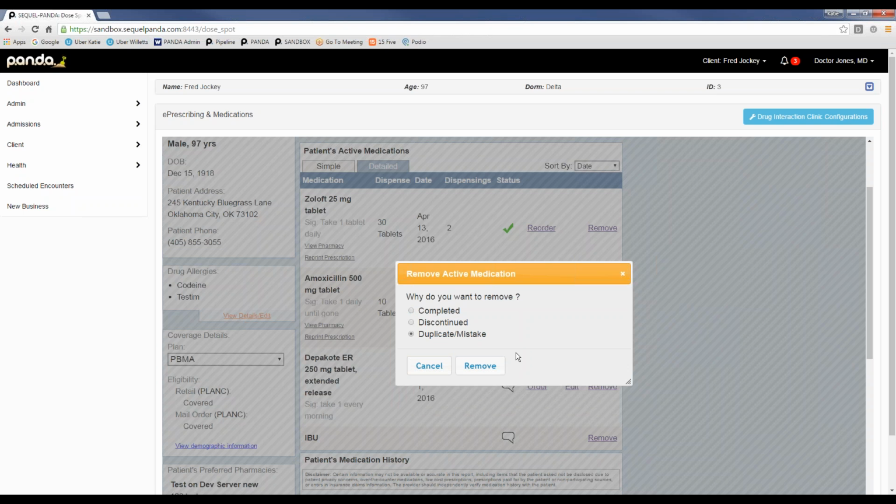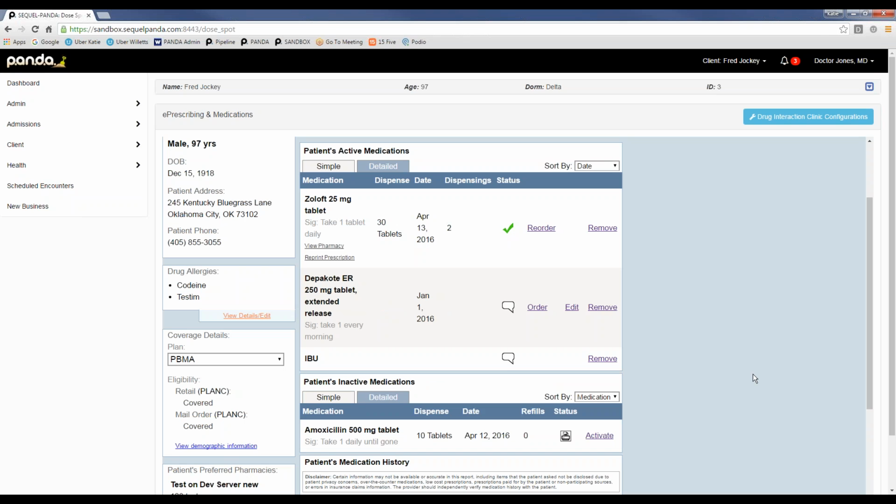Please be aware if you're using a duplicate mistake, it will remove that medication completely from the patient's chart. These top 2 are going to move the medication from the active med list to the inactive med list, which is what I think we would use 99% of the time. Obviously, if for some reason we got a medication entered in the wrong patient's chart, I know that that does happen. I've had experiences with nurses and doctors where that's happened. That is when you would use that duplicate or mistake functionality, but that really should be the only time.